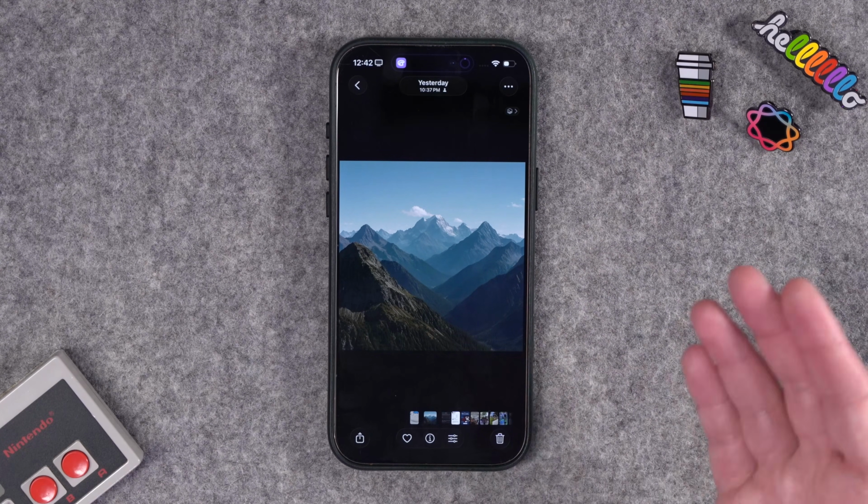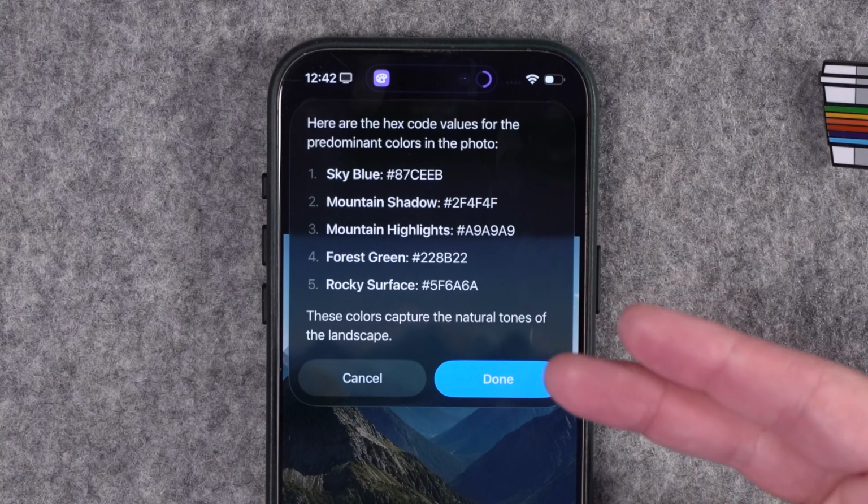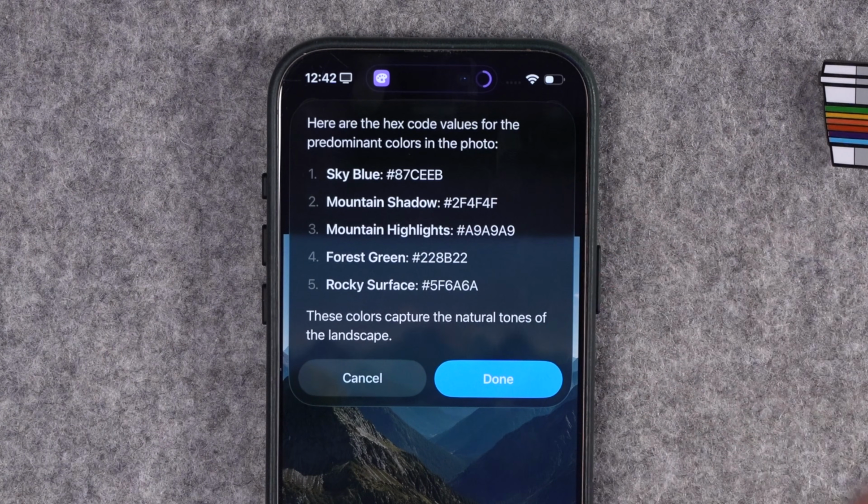It's going to send this image to Apple Intelligence, look at the predominant colors, and right there, I have the hex code values of the colors I see in this photo.